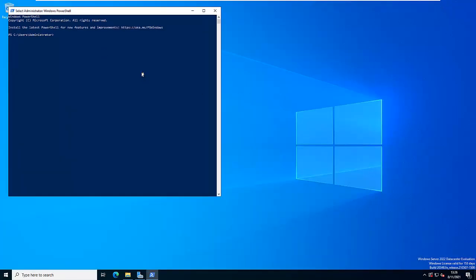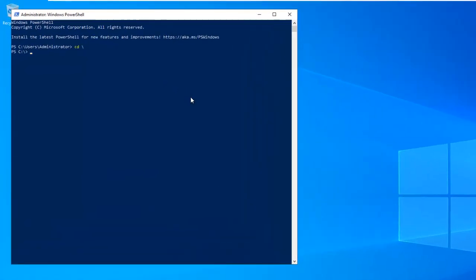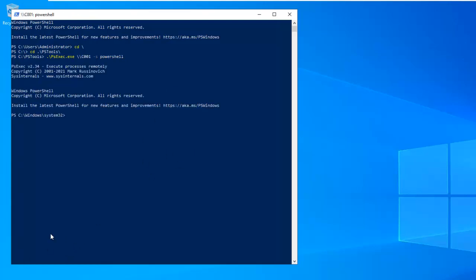So first of all, let me go to that folder, and then I'm going to connect to that device with PsExec. That device is C001, and I'm going to use the system account on that device and connect to a PowerShell. So hit enter. You can see it's trying to connect to that device. Now you can see that I'm connected to my C001.